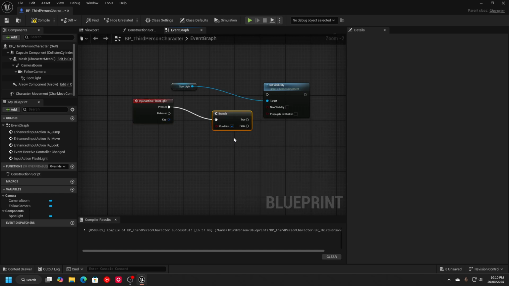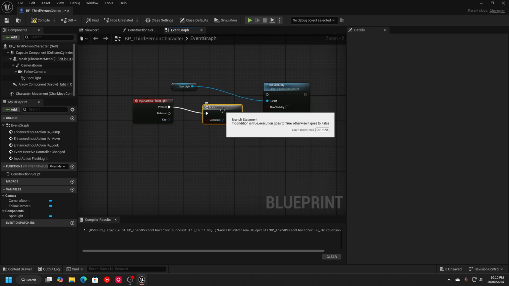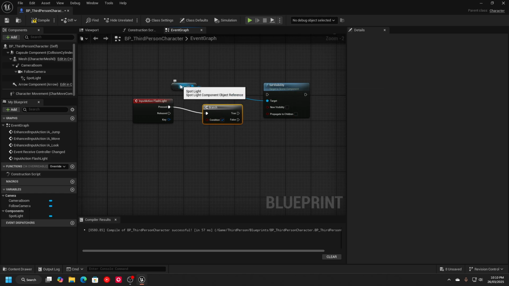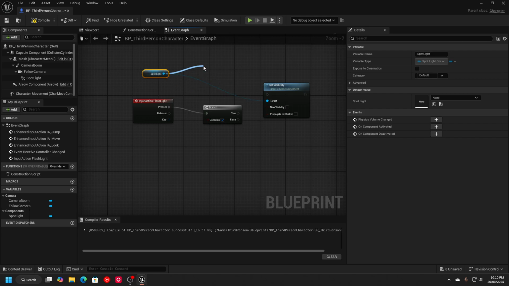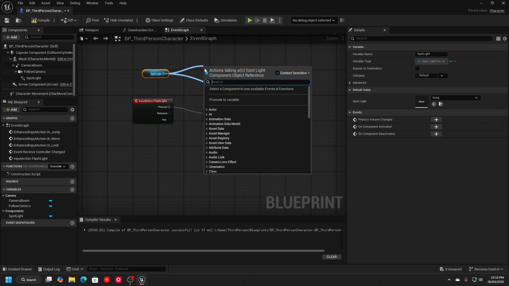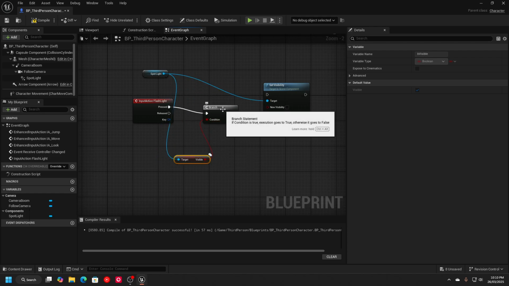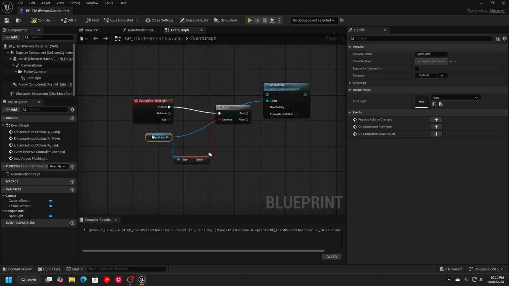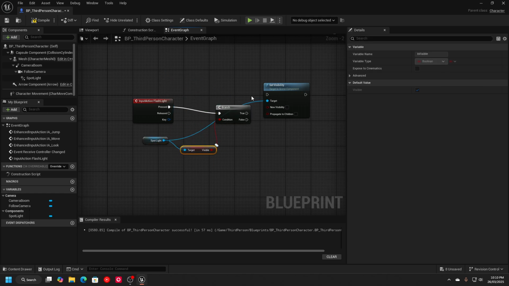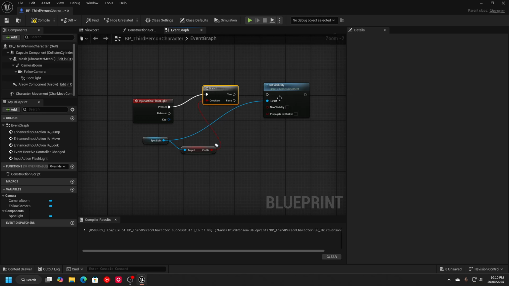So we want to check, is it visible? Is it on or is it off? True or false? So we need a condition, right? So we need to say get visible from the spotlight. So we're going to say is it visible? So we're checking basically if it's visible, and that's going to go into this condition, right? And then it will say true or false. That's it. That's all it is.